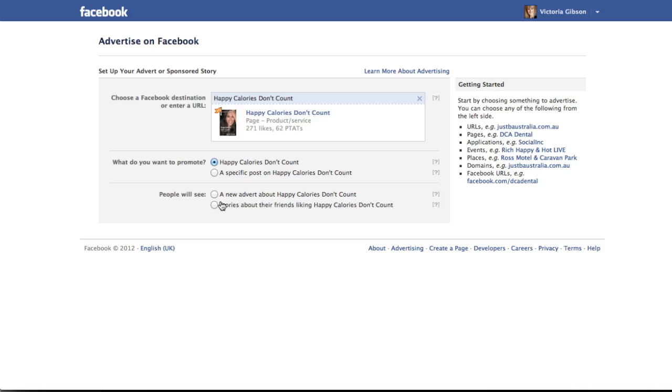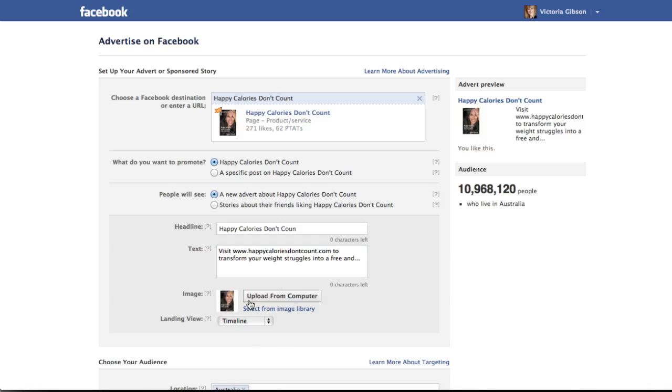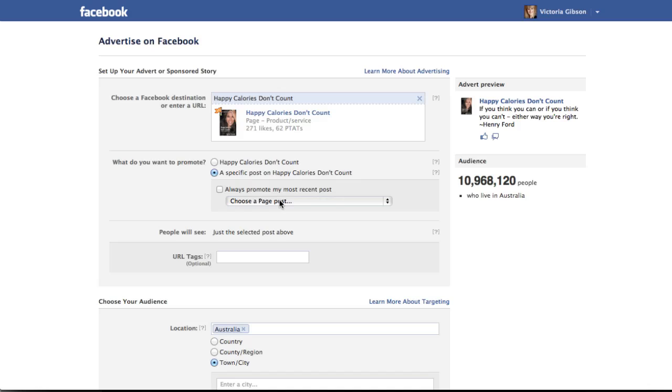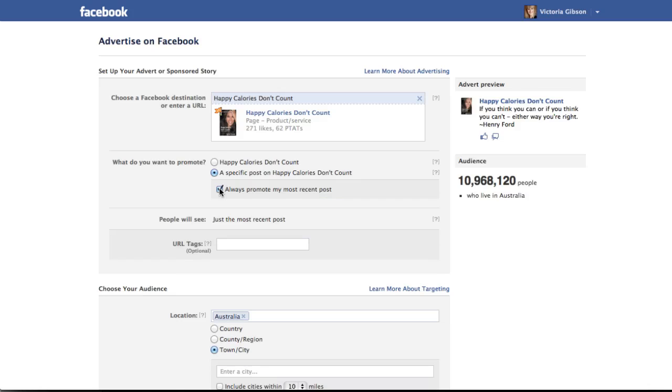The only thing is it will give you the opportunity to do a straight advert with a header and copy like this, and you upload your own image, or you can do a specific post from that page, which these can work quite well, particularly if you craft your post cleverly. You can get a lot more interaction on your page and a lot more sharing and engagement. So you can actually have this running on autopilot and select always promote my recent post, and every time you update your page, that can go out as an ad.